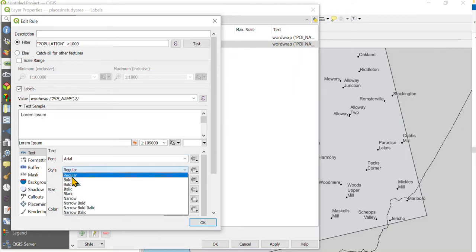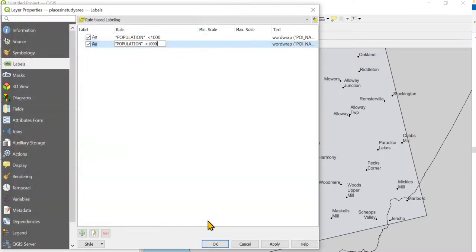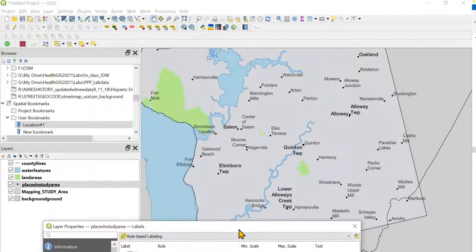And you're also going to make it bold. And we're going to make this, let's just go with a 10 for this one, and then we'll go for a 7 or 8 for the smaller towns, so those that are less than 1,000. So here's where you're going to be able to see some of the differences happening. So you see how it made those bold and the rest stayed the same.